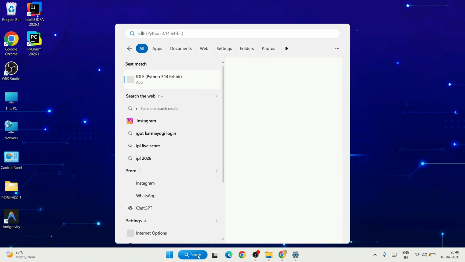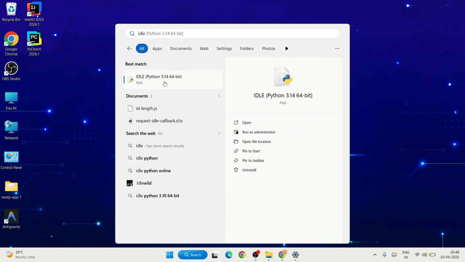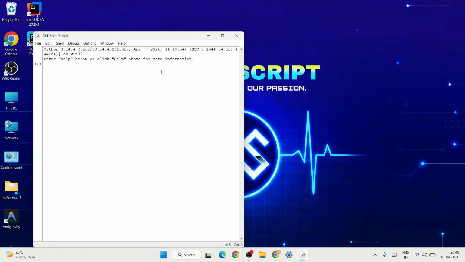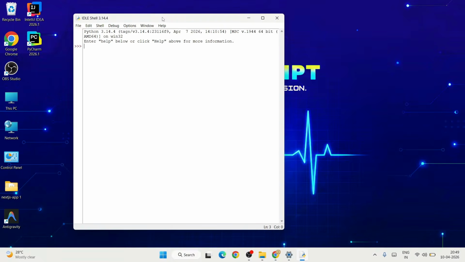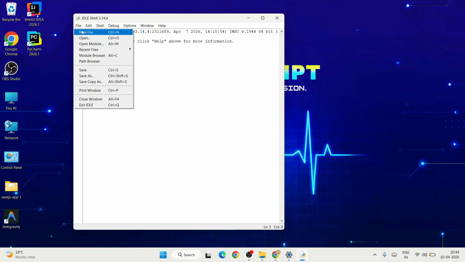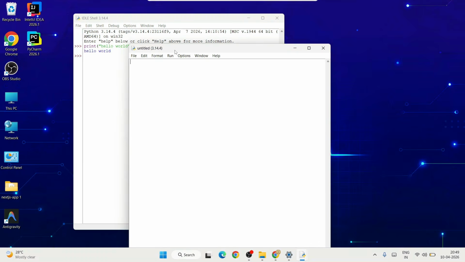Now let's do a bit of Python programming. Just go to search and type idle. That will open the Python IDLE shell. So here you can do a bit of Python programming, like you can print something on your console like hello world. Hit enter and that's going to give you the output. You can also create a new file and write some Python program over here.